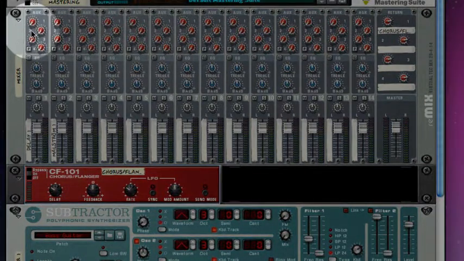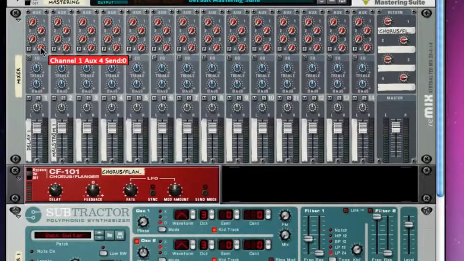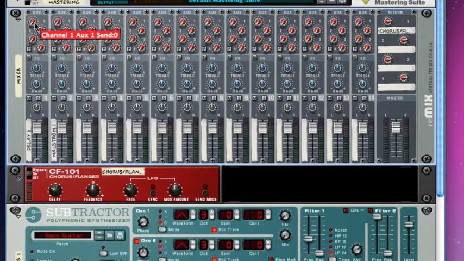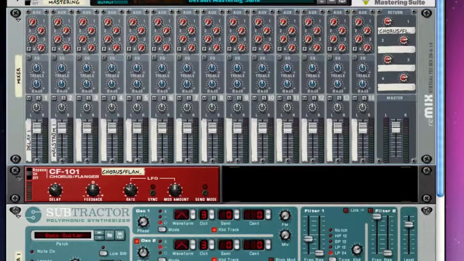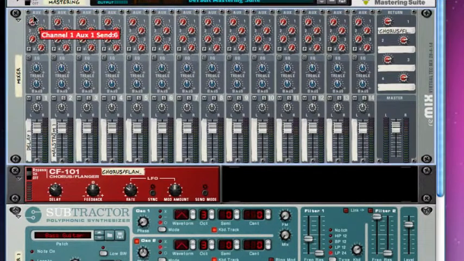They're numbered 1, 2, 3, 4. And that just means that whichever effect I've assigned to auxiliary send 1, 2, 3, or 4, I just need to move that knob up to send some signal and to hear that effect. Since this is the only one I've done, it's assigned to number 1. So if I want to hear some of this subtractor, that is the bass, with some chorus flanger, I need to bring up this knob.